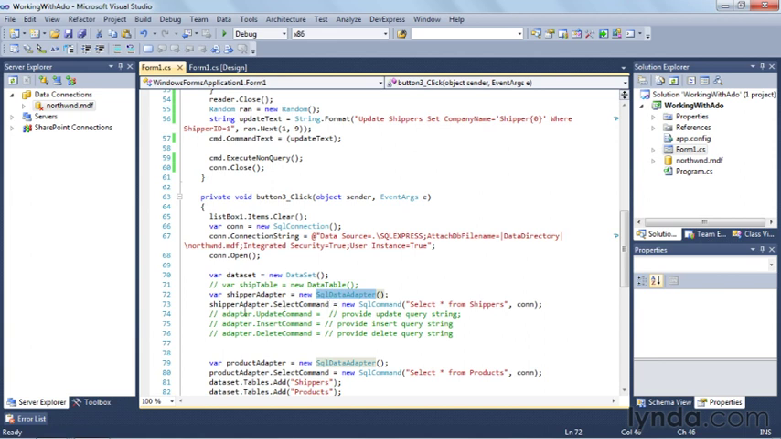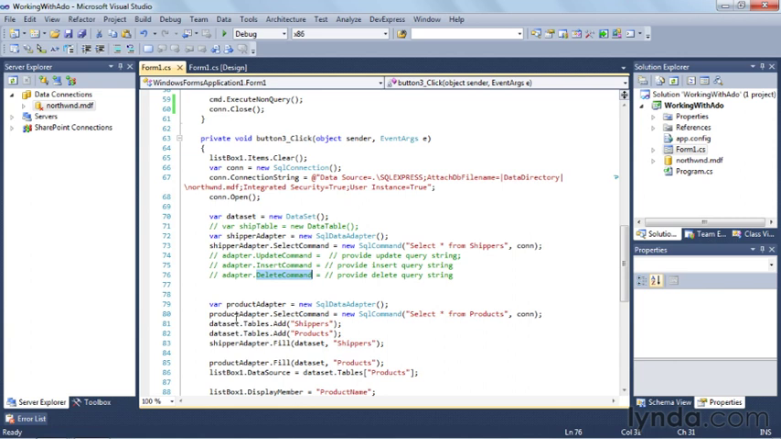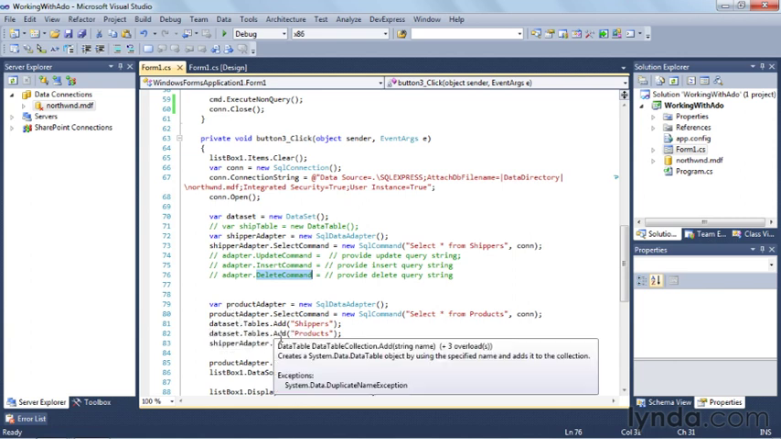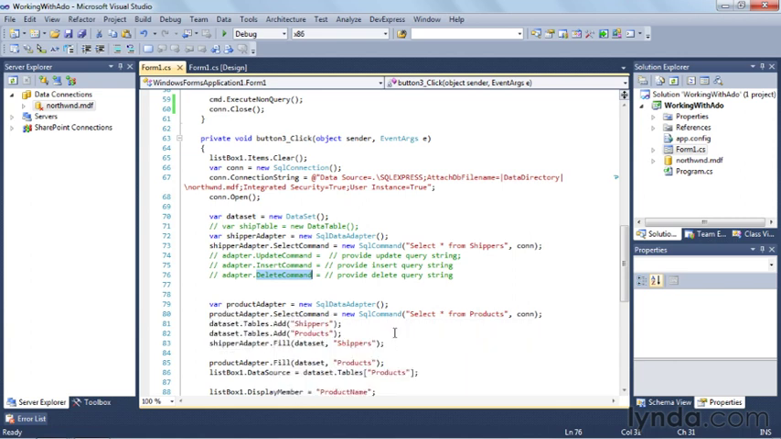When I have this shipper data, I can then create a select command, which is like the command I created up here. And I'm saying, here's the select statement. Now, unlike up above, this data adapter can hold the select command, and it also can hold text for the update command, for the inserting of data, and for the deleting of data. So it can do all four of those operations. I'm doing the same thing down here with the product adapter. I'm creating a product. I'm saying select star from product.